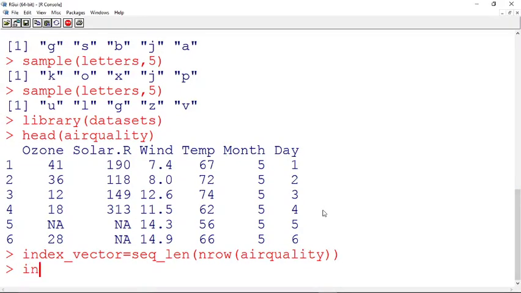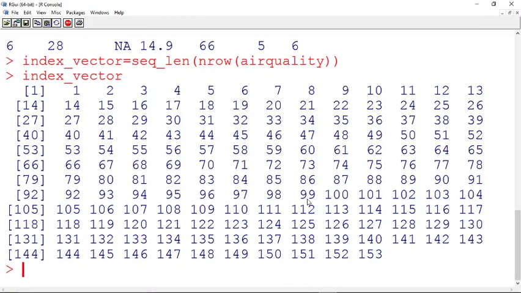If you want, we can check it out. What is this index vector? See here, I said 153 records are there, and you have got 153. That is the length. So this index vector is generated with 153 items. Now with this, out of these 153, I want only 5. So what do I do? I have to sample it.